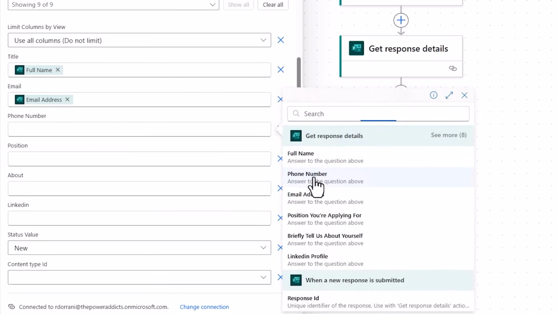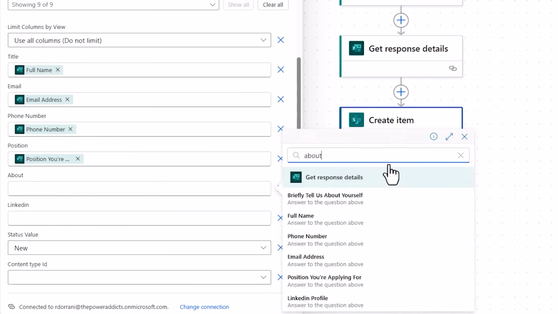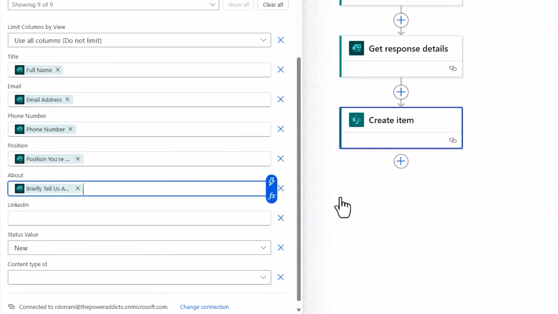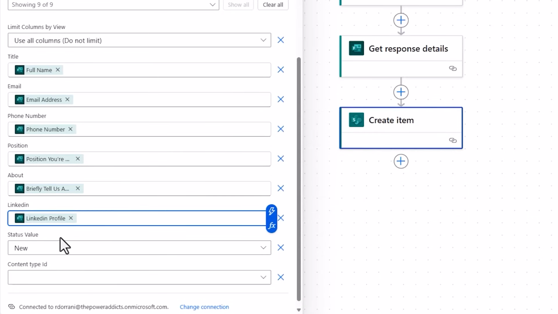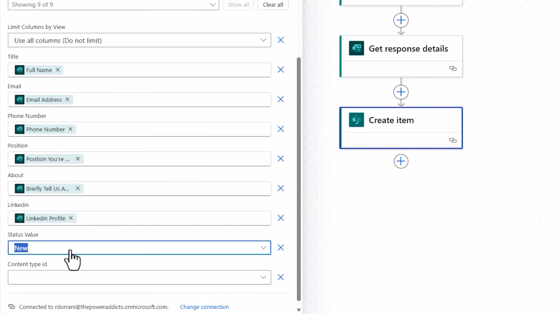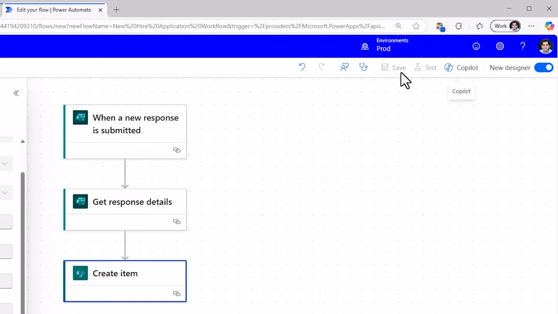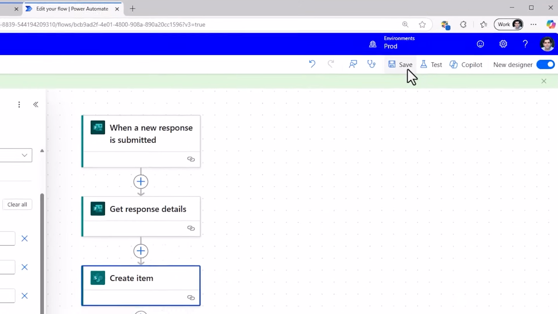Phone number, position will be the question position you're applying for. About will be briefly tell us about yourself. And then I have the LinkedIn profile information. I have a status choice column in SharePoint. Any new request that comes in, the status would be new by default to begin with. I'll click Save. My automation is saved and ready to go.